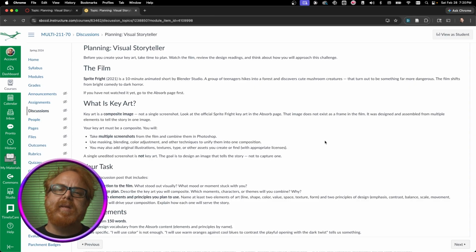Third, name at least 2 elements of art and 2 principles of design that you plan to use, and explain how each one will serve the composition. Use the vocabulary from the readings. This is not busy work. Planning your design before you start building is how professionals work. It saves time and it leads to stronger results.